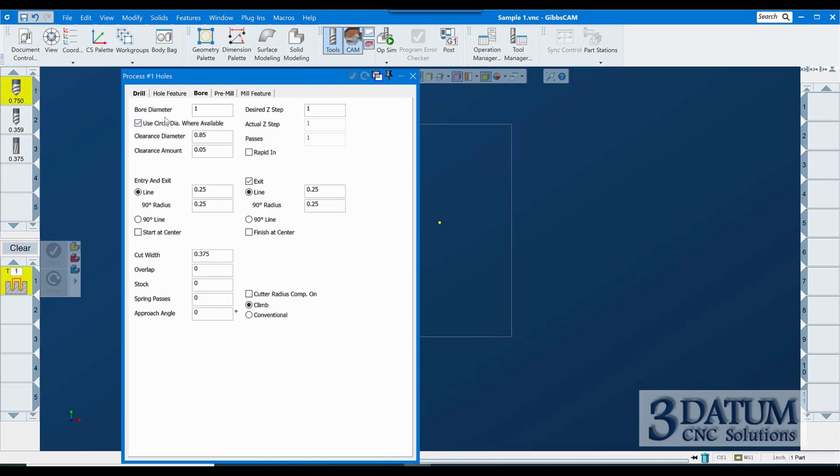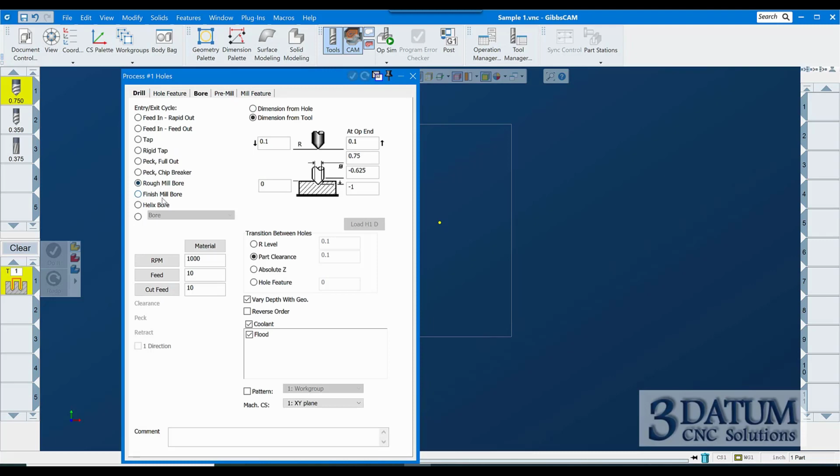I usually try to use the circle diameter to control my bore sizes. That way I can do multiple sizes in one process. But these are your bore settings for any of those 3: rough mill bore, finish mill bore, helix bore. Your primary controls will be under the bore tab. And then you have this one, which everybody calls bore, but this is really just other. So you click the drop down, and you have bore, fine bore, and back bore installed here. But if you create any custom drill cycles, those will be in this list as well.